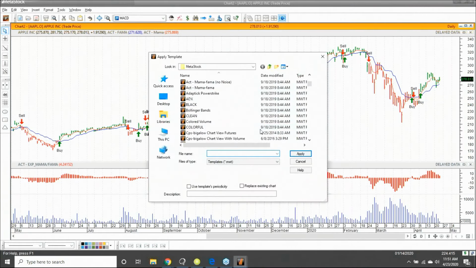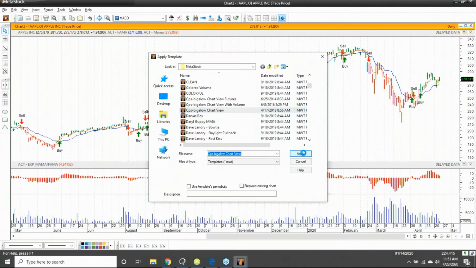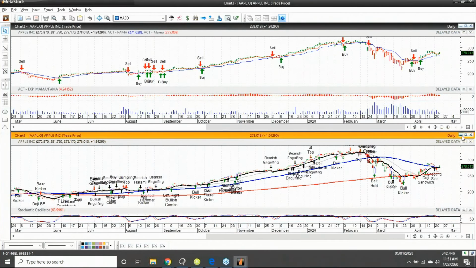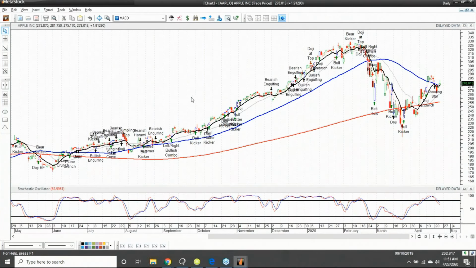Other templates we can select are, for those candlestick fans, Steve Bigelow's chart pattern or candle profit system add-on that we offer, which is great. This is kind of what his template would look like. You can apply different templates. You can see different patterns based on different add-ons, and that's what templates are.